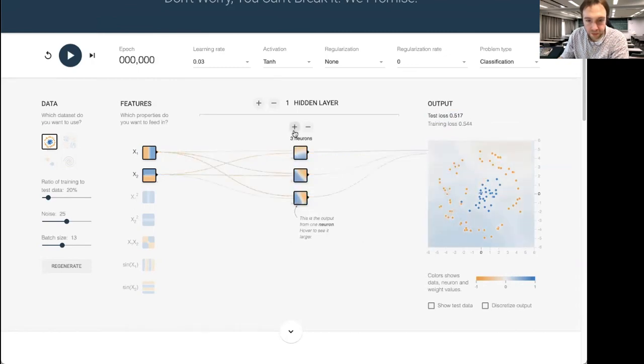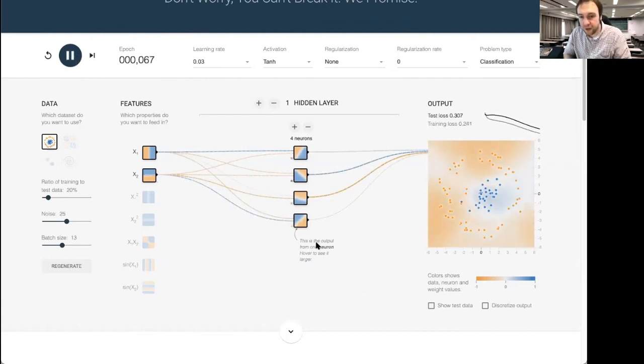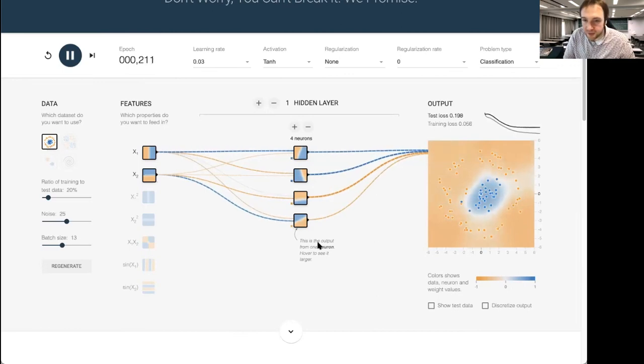So let's add more neurons here, and let's see if we just change the number of neurons, how the output will change. And here we can see now that this is doing much better. We see that it can really recognize that in the middle, the value should be a +1, and outside it should be a -1. Yeah, so you can play around here, and you can also see how these neurons work.